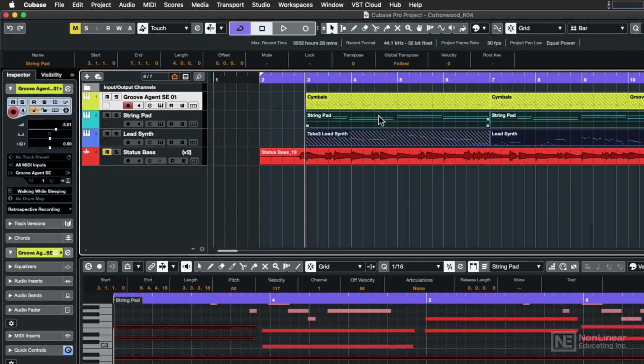But now that I've made that selection, I can come to the transpose setting right here and click on it, and I'm going to type in -2 so that I have dropped the key signature from D minor actually down to C minor. Let's take a listen.